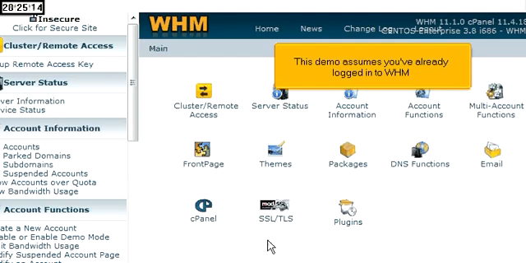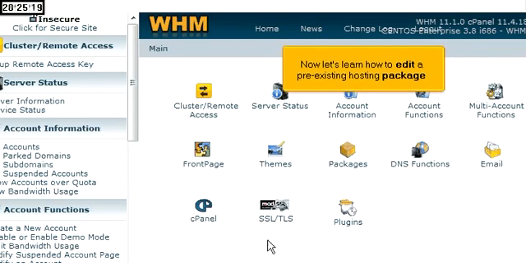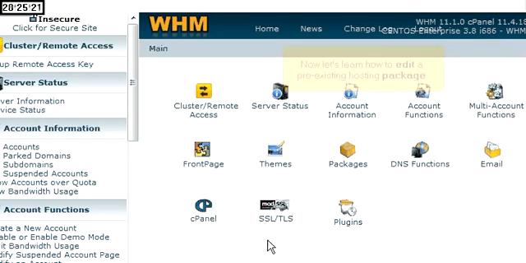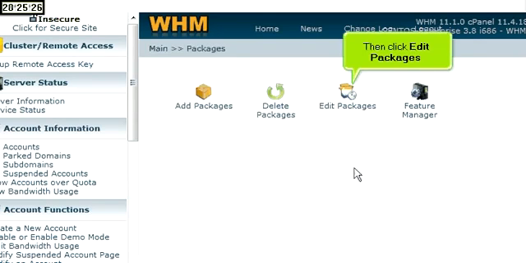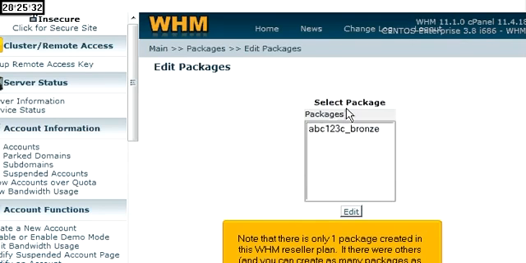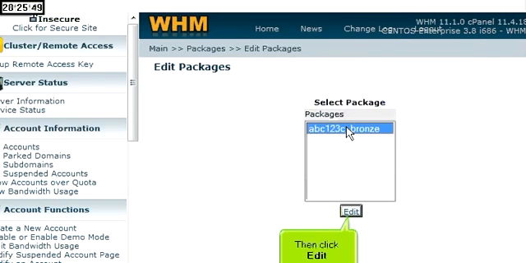This demo assumes you've already logged into WHM. Now let's learn how to edit a pre-existing hosting package. Click the Packages link. Then click Edit Packages. Note that there is only one package created in this WHM Reseller plan. If there were others, and you can create as many packages as you wish, they would all be listed here. Select ABC123C Bronze as the package you wish to edit. Then click Edit.